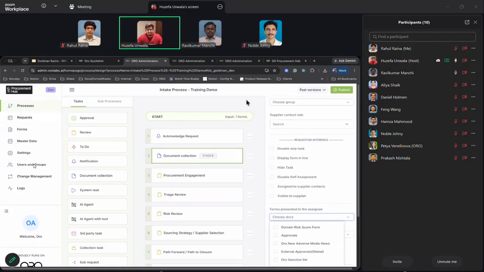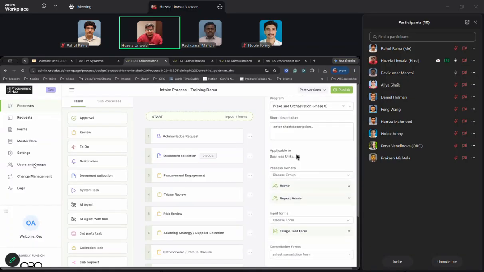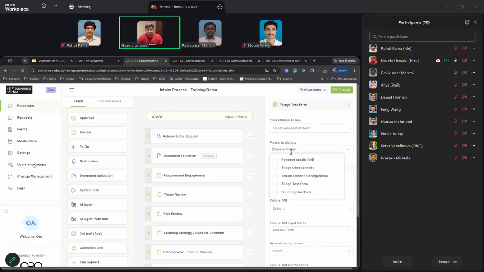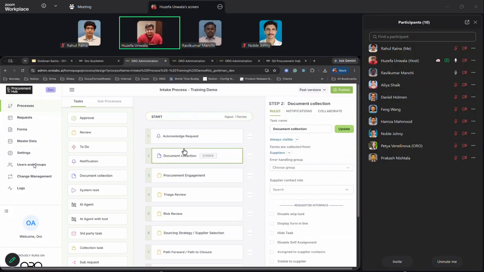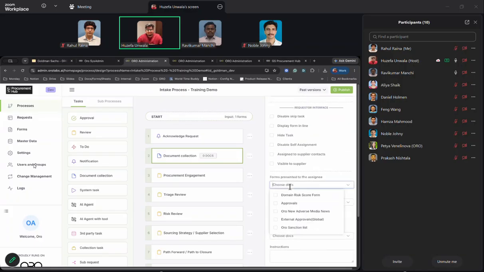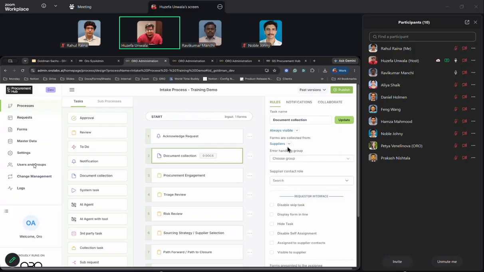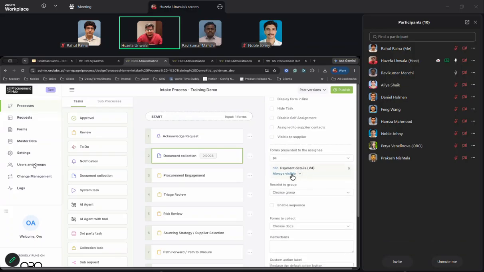I don't think I've added it here as input. Let me add it here. We'll of course discuss these things in detail when we get to process. But for the timing, assume that for this task, which is going to be tagged to the supplier, I need them to fill out the payment details form.